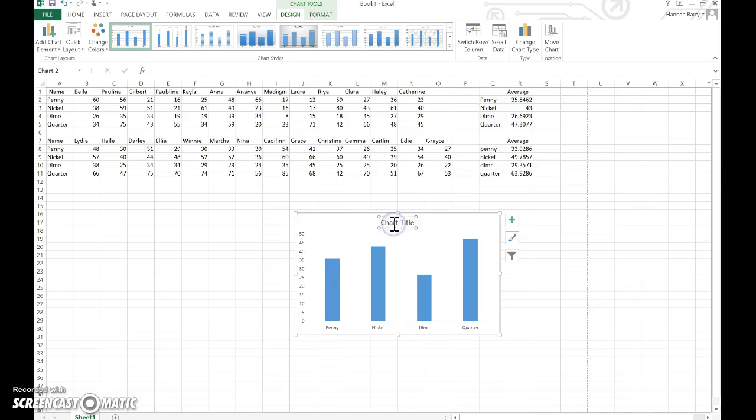Our chart title, we want to include all the information that we have here and give it a nice title to incorporate everything. So we're going to call it coin versus drops of water. So that way we know what two things we're comparing. Our independent variable is the coin, and we're comparing it to the number of drops of water we can fit on it.